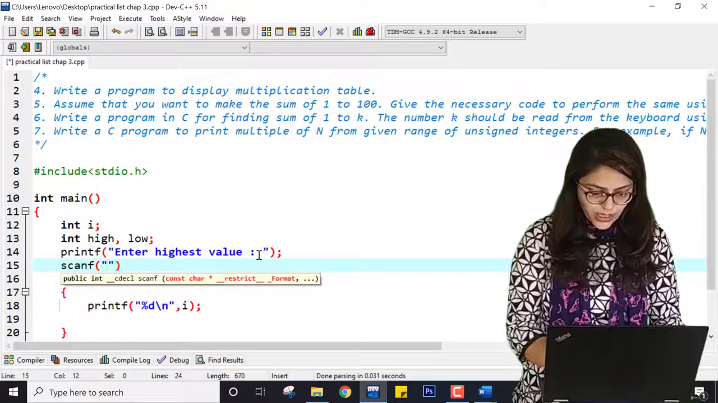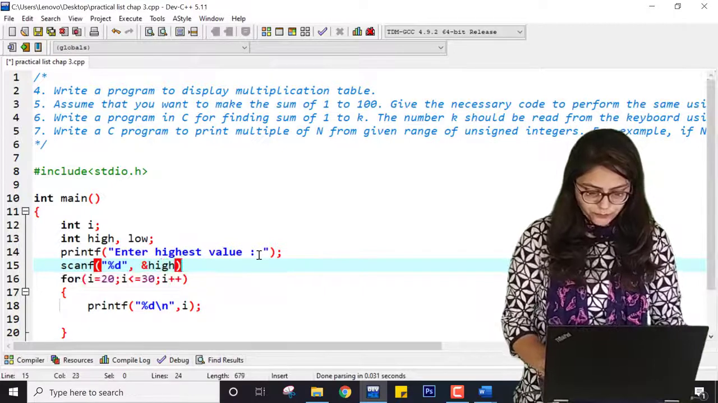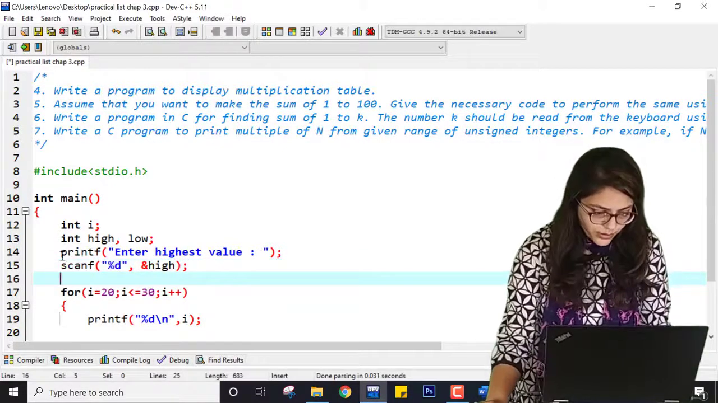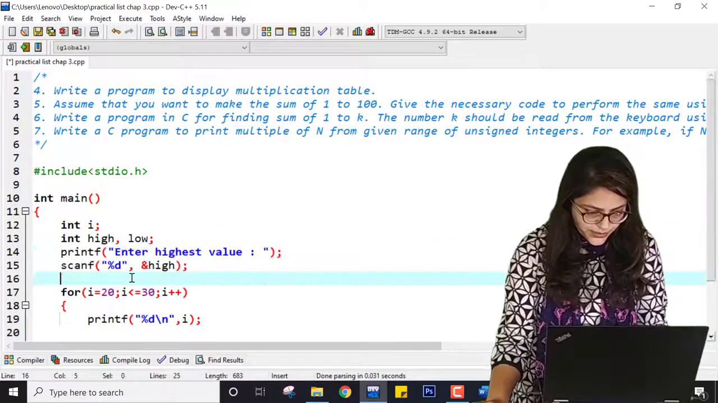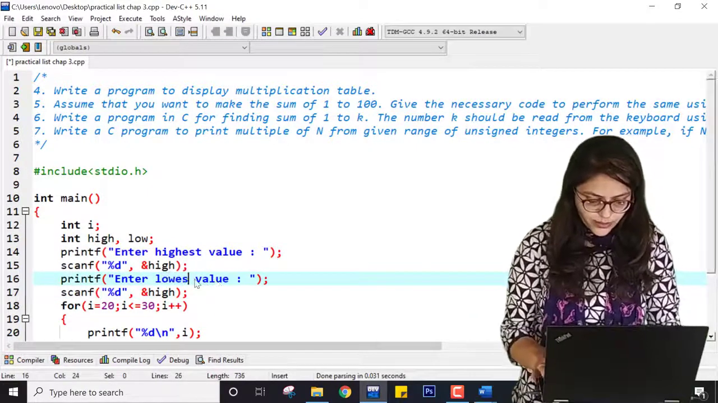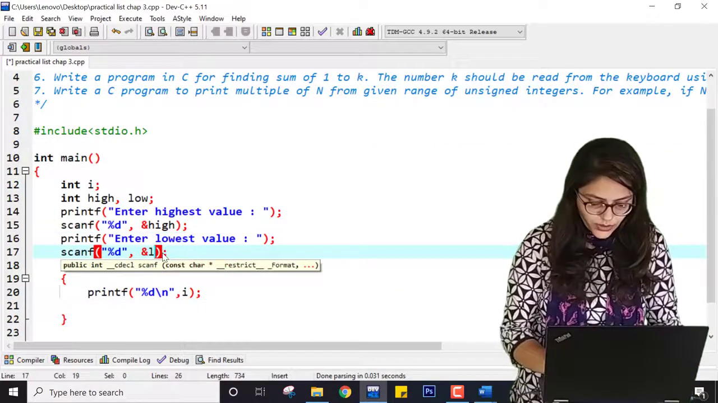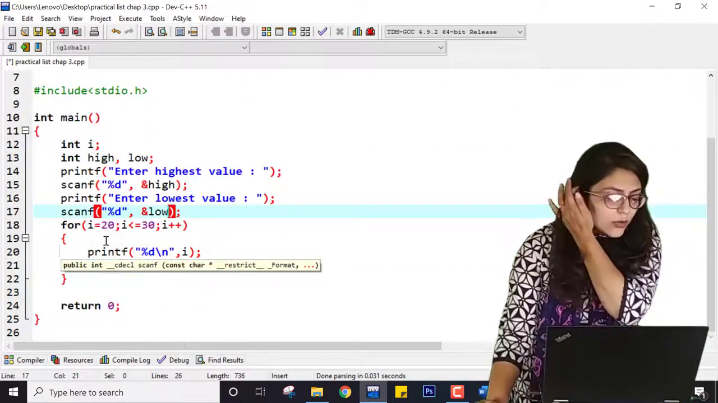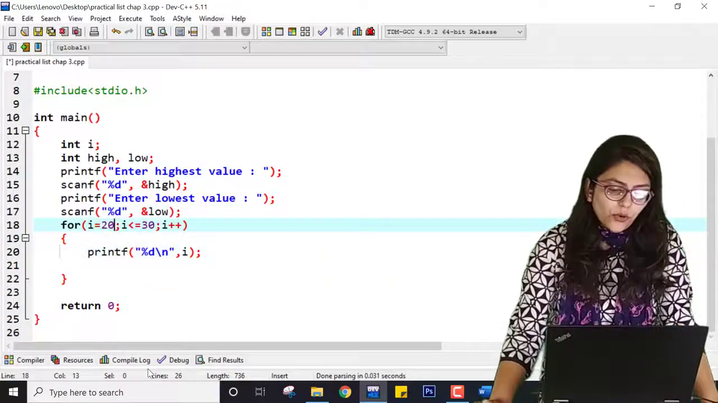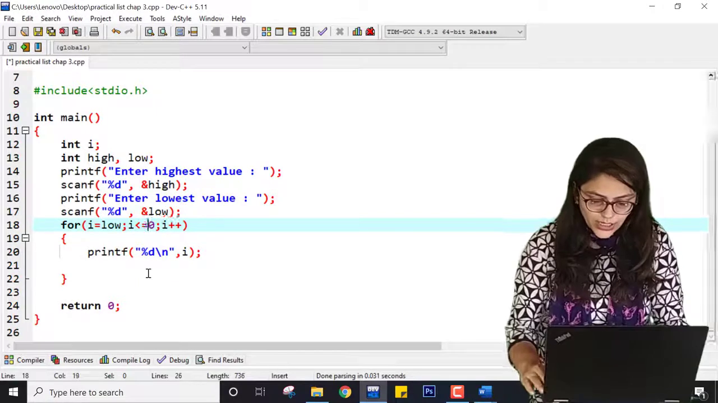So here it will be %d, and here it will be &high. Okay. Now let me just copy this and paste it over here: enter the lowest value. So what is the lowest value of the range? Here it will be &low. Okay, now the range starts from low and goes up to high.